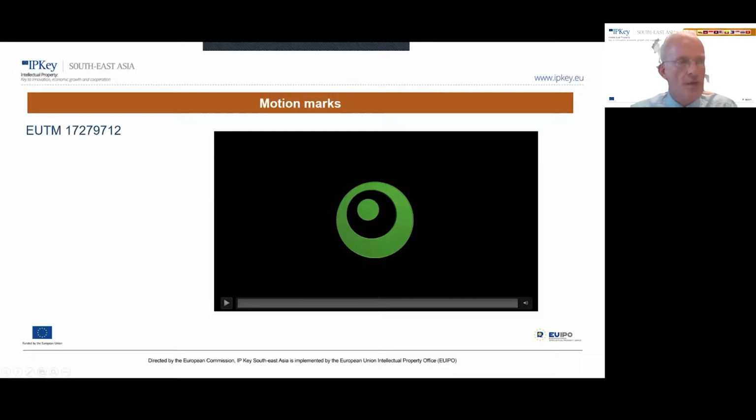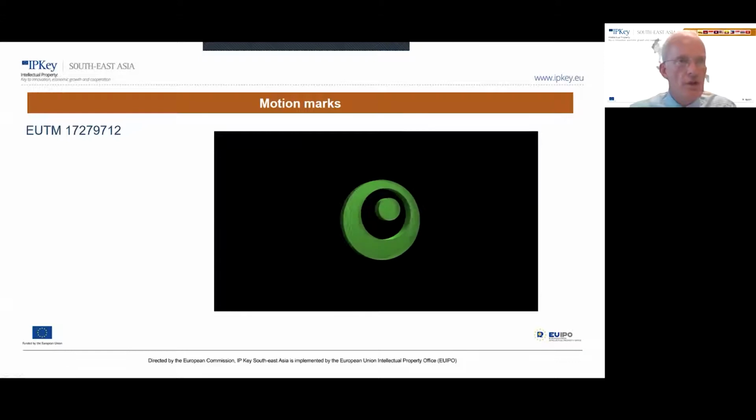here what we have is a relatively simple geometric shape, but which, as it's on a black background, stands out quite a lot. It rotates around itself. From a formalities point of view, there's no problem here. It's very clear indeed that there is a motion there. There is a vague holographic effect to it, but given that it is just a 3D shape moving, it can be accepted as a motion mark.